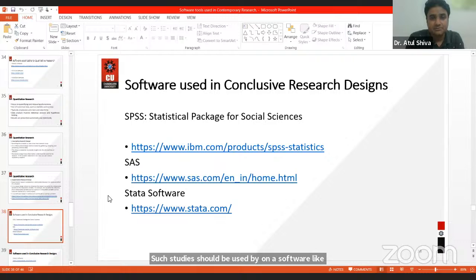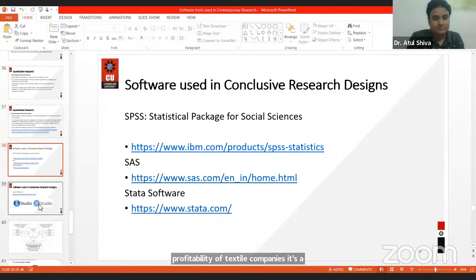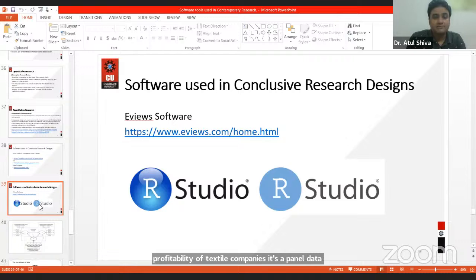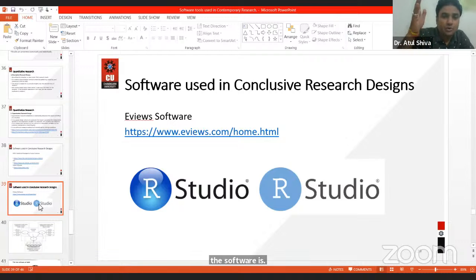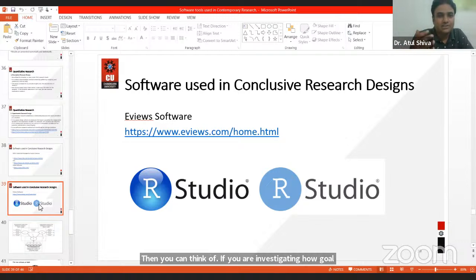So Stata is one of the software you can think of, if your data includes, for example, how top textile companies of India are performing over the last 20 years. So 20 years and profitability of textile companies, it's panel data. The software is Stata. Then, if you are investigating how gold prices influence the Indian stock market over the last 10 years, you can use EViews software. It is the software which handles time series data.